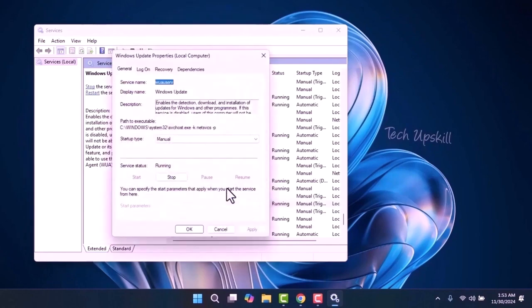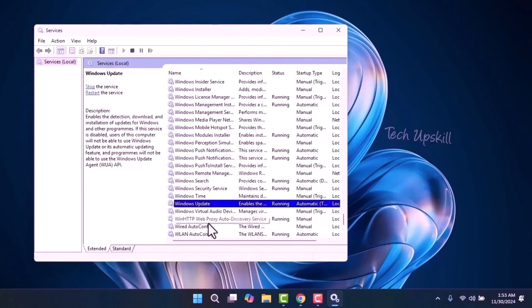In the Properties window, make sure the startup type is set to Automatic and check that the service is running. If it isn't, click Start to begin the service. Once you've done that, click Apply and then restart your computer to see if the issue is resolved.